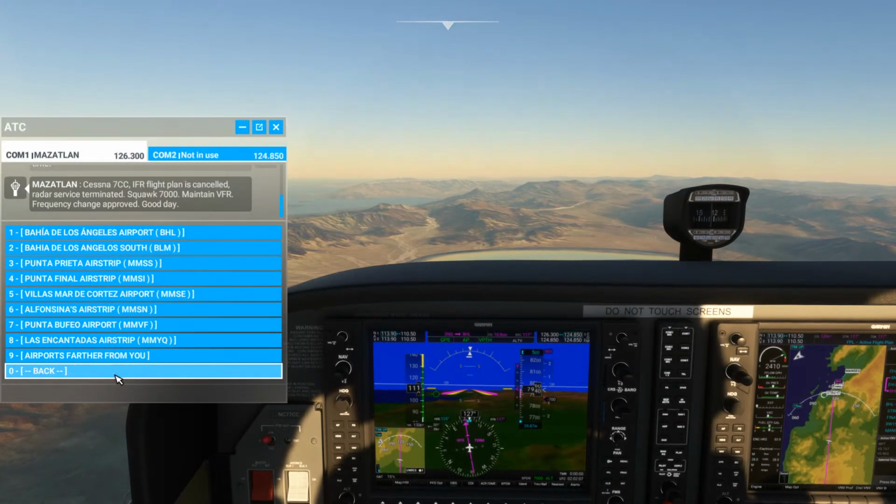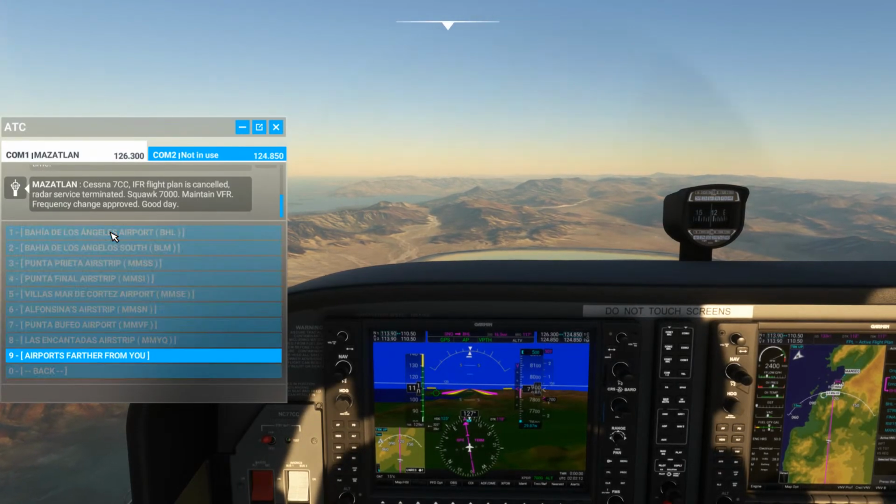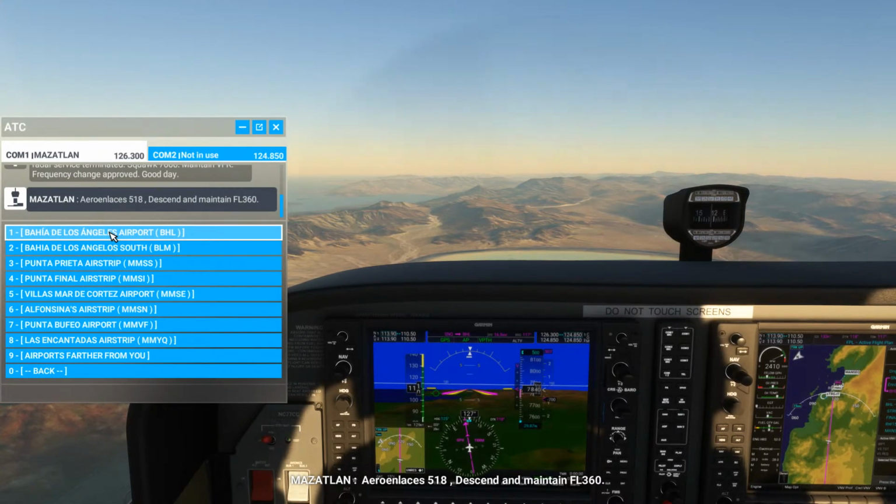See if we can contact the airport there. That would be Bahia de Los Angeles Airport. 518, descend and maintain flight level 360.